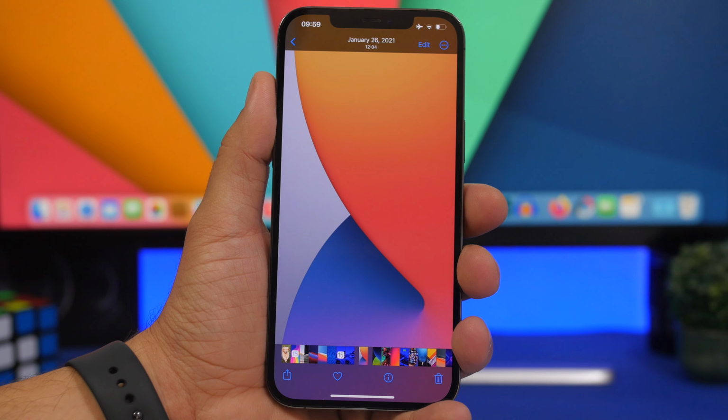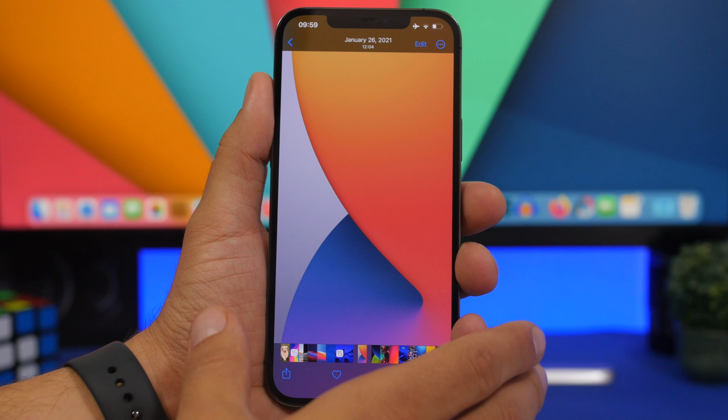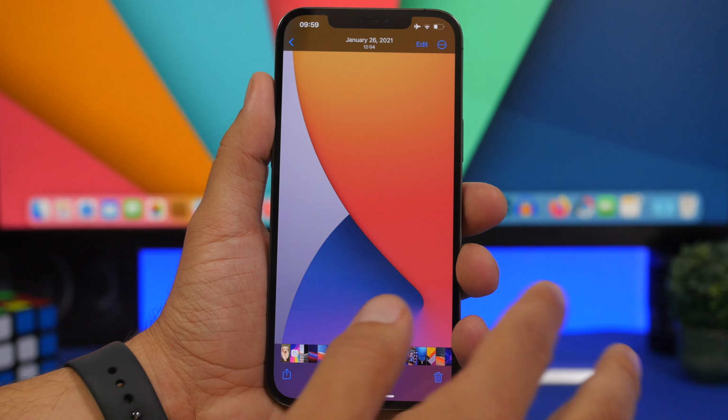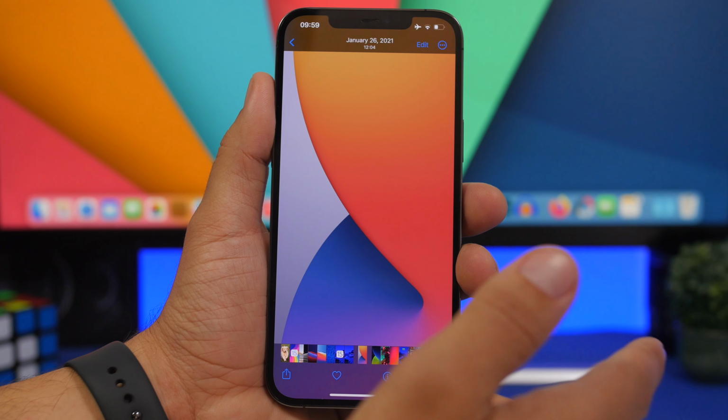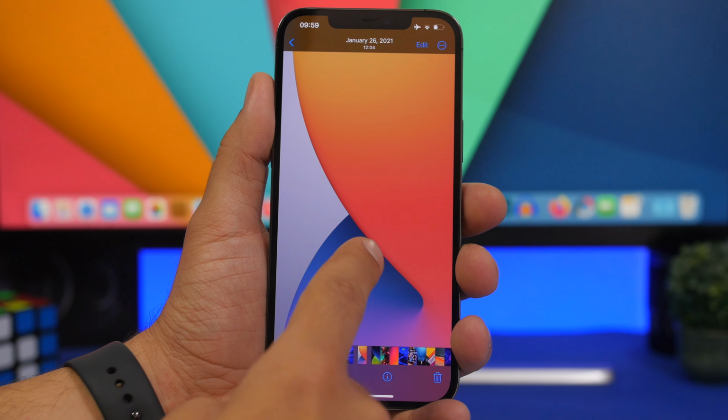Now here's another one. You know that on iOS you can shake to undo on your device. You can do that with text. Let's say you type something wrong, you just shake your device, you can undo. You can actually even shake again to redo, but that now works on photos as well.